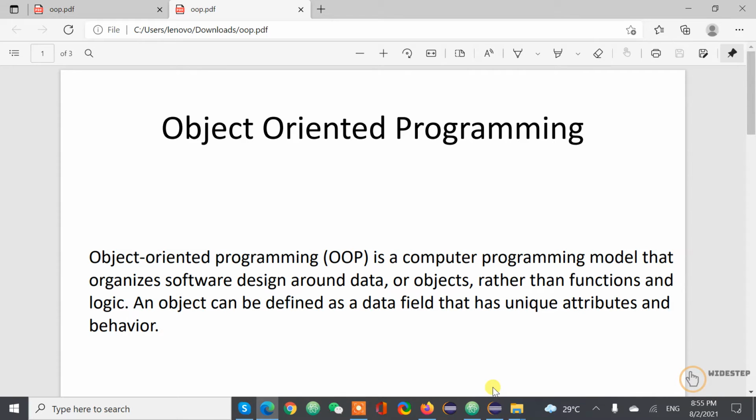So let's talk about object-oriented programming in this video. If you are someone new to this field, you may have heard about it before, but you never really knew what object-oriented programming really is.